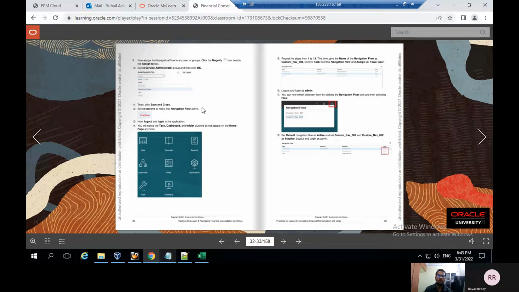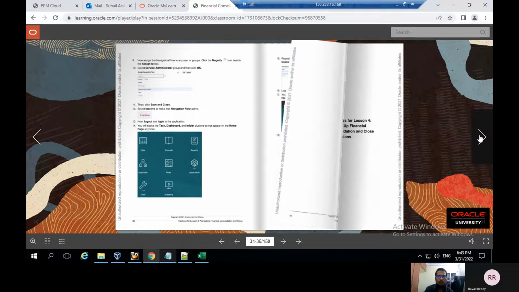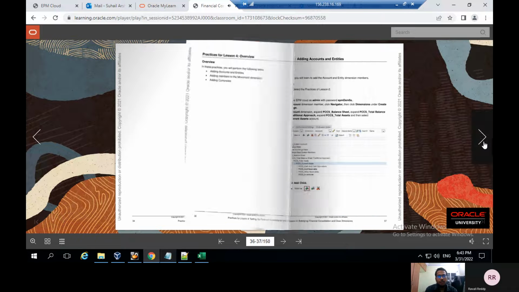This is the basic concept of the navigation flow. Here it's telling us to create another navigation flow for a particular requirement and assign it to the users. Here, remove the task from the navigation and assign it to the power user. We'll go to the next lesson.